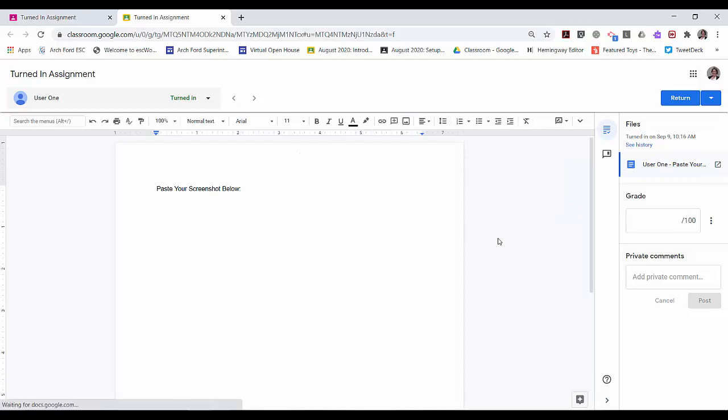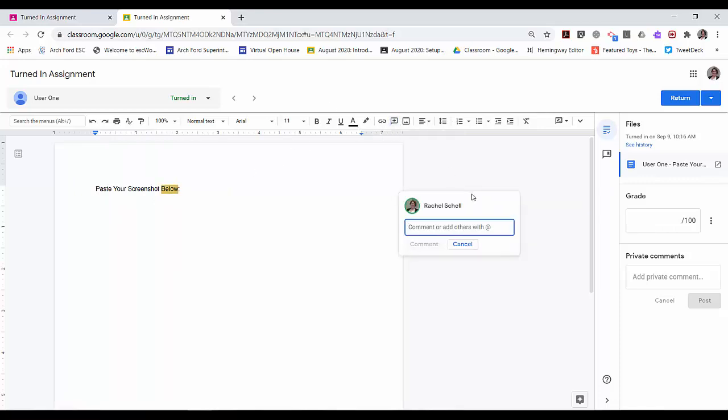So what I want to do here is just highlight or click on a word or an image or anything that is in this Google Doc. This is a Google Doc they submitted. You just want to highlight something in the Google Doc and click comment. Now, if I do not have anything highlighted, that little comment feature is grayed out. So you do need to make sure that you highlight something, you click, and then you can leave a comment.